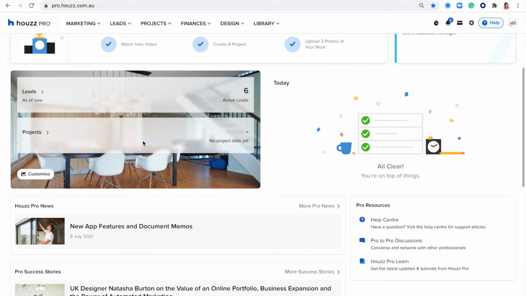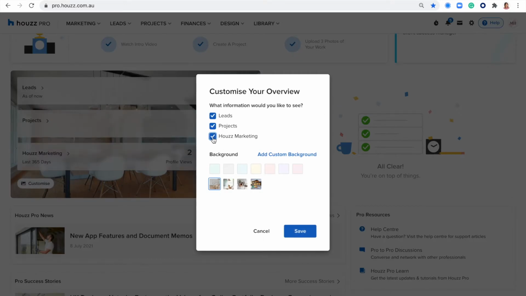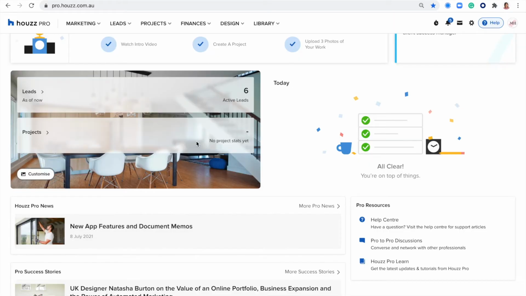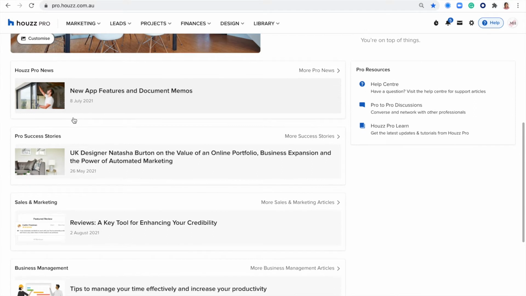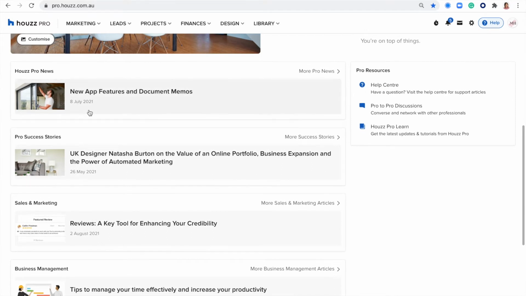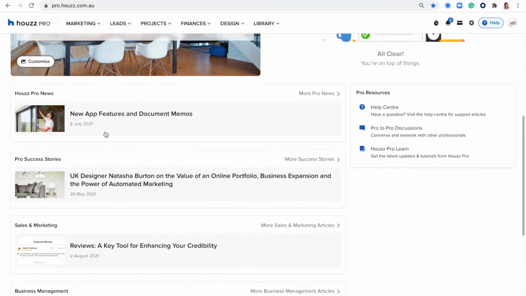Then as you scroll down, you have a customizable tile to select some key areas of Houzz. If you were doing our ultimate subscription, you could select marketing. If not, you can keep leads and projects. And then further down the page, you'll see some quick access links to our most recent articles from our Houzz Pro Learn Center.